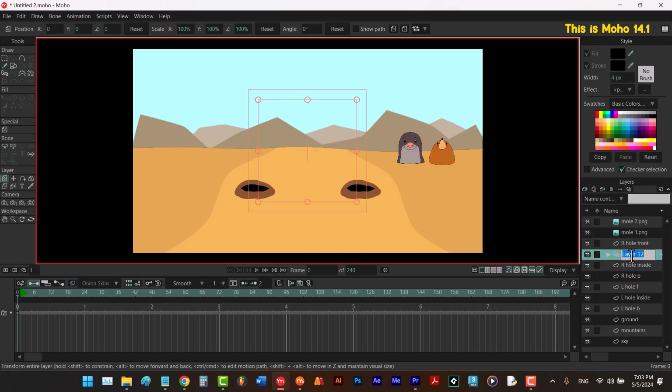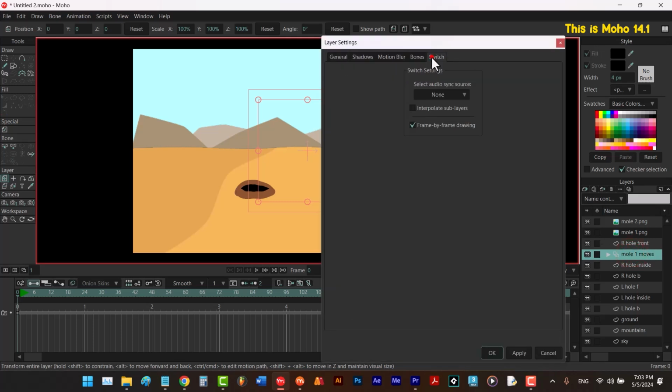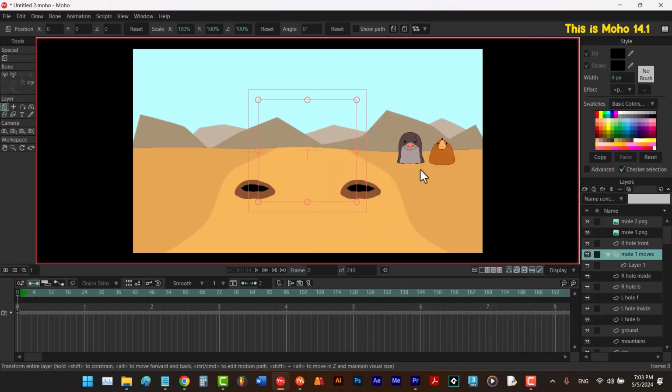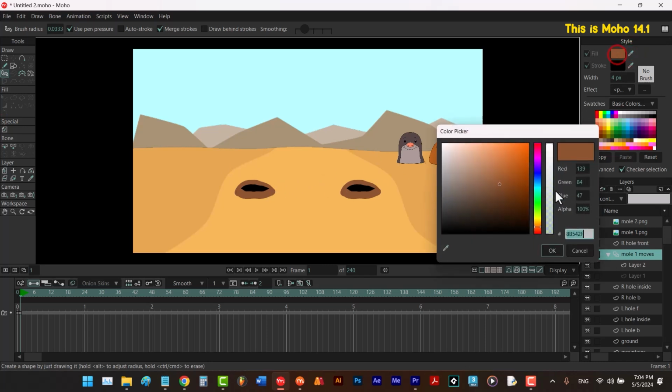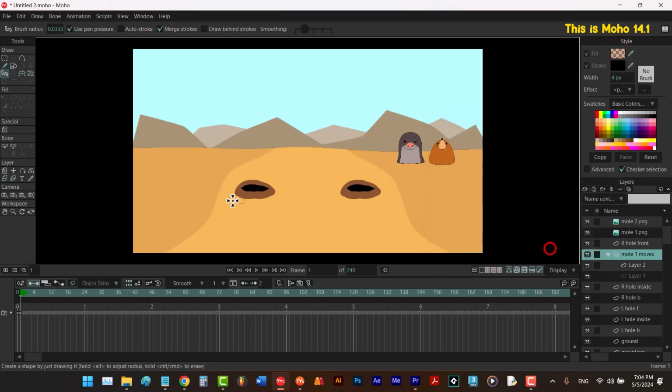Let me click on it and type something like mold 1 moves and hit enter. Then I double click on it, go to the switch tab, uncheck this option, click on apply, click on this arrow icon, check this option again and click on OK. Now I press F5 to create my first frame and I hit the J key to select the blob brush, and let me pick this color and use a transparent version of it. Let me try it. I'm gonna hit Q to select the select shape tool and deselect it so I can see its color. Okay, I like it.